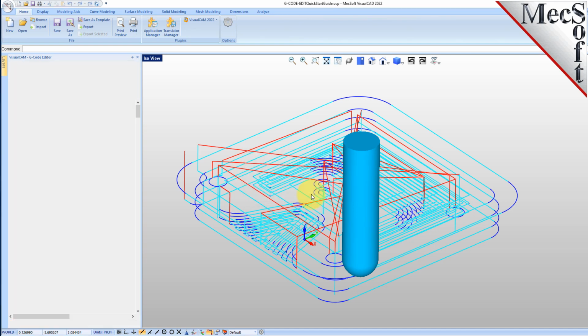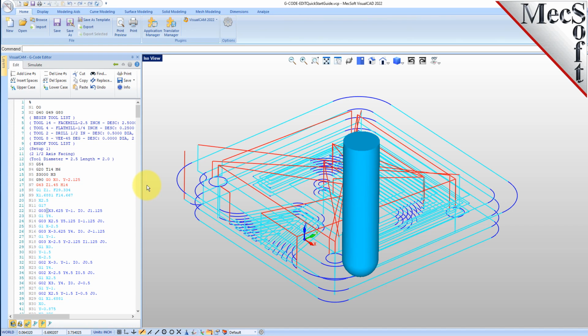Okay, now let's make one additional change to the G-code file, because I want to show you something when we go back to the Project tab. So for now, let's just delete the spaces. Okay, and then we'll return to the Project tab by selecting the back arrow right here.